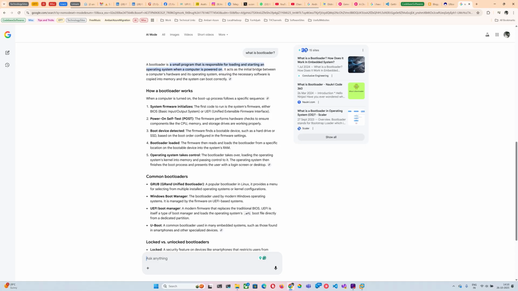Then it does the POST, which is power on self test. It performs hardware checks to ensure the components like the CPU, memory, and storage are all working fine. After that, the boot device is detected. It tries to detect the bootable device like a hard disk or a pen drive. By default it looks for a hard disk. You can set this in BIOS, what boot device it should try first, or by pressing the F12 key or delete key. In a different system it is a different key.